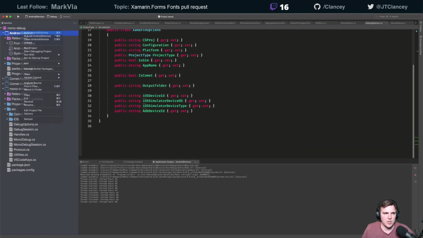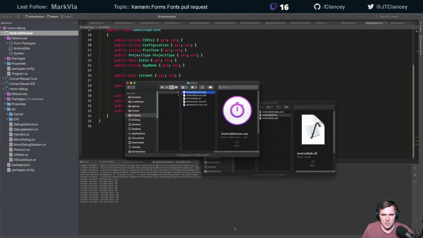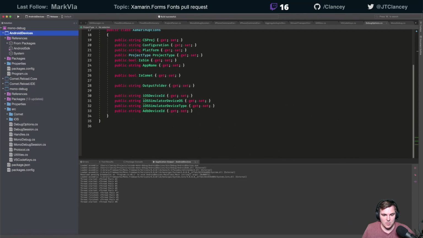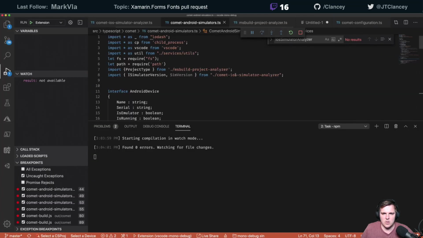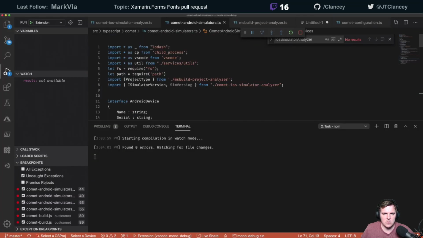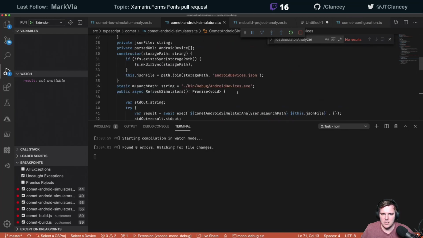Now if I rebuild this, now I had to build it for release too. I don't remember. Actually, what is our output? We can check. So inside of our Android one, we were saying go to bin debug. All right. So now if I just do it again, it should work because now that file exists.